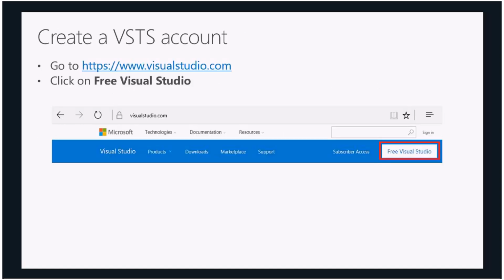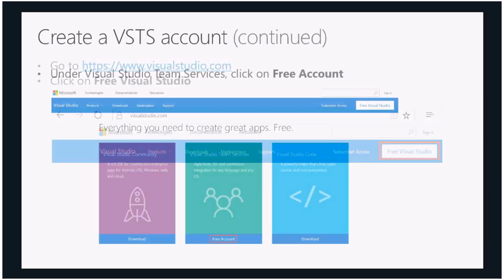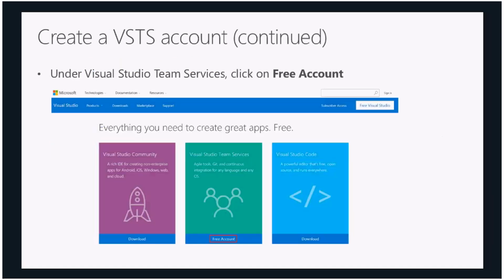So let's walk through quickly. I do have the screenshots stated here. In between, I'll try to actually show you where some of the setup is in the browser. So creating a VSTS account, we'll be going to www.visualstudio.com. There is an option that says Free Visual Studio. Click on that. That will take you to this page.